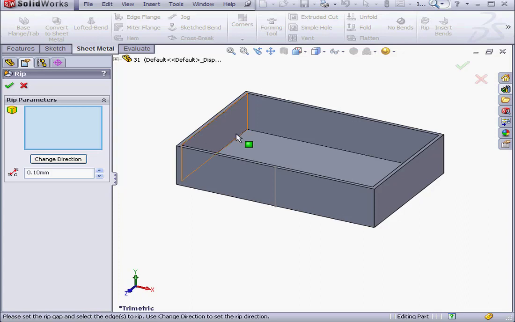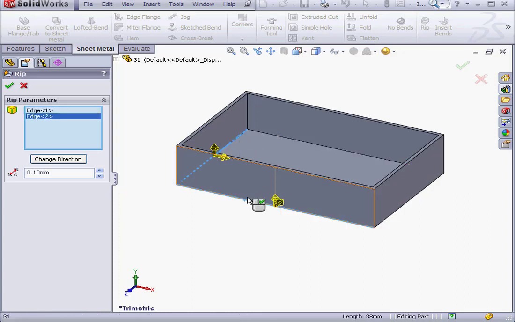I'll select the edges to rip first. We can choose the first, the second, or both directions. Lastly here, I'll select this sketch. We've also got the option to rip in one, two, or both directions. Let's click OK.